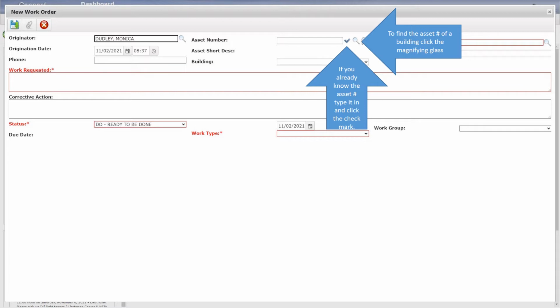You will want to fill out the asset number for the building or equipment first because it will automatically fill in other information for you. To search the asset number, click the first magnifying glass. Do not click the second one because it will give you a hierarchy list of assets, which will be confusing.